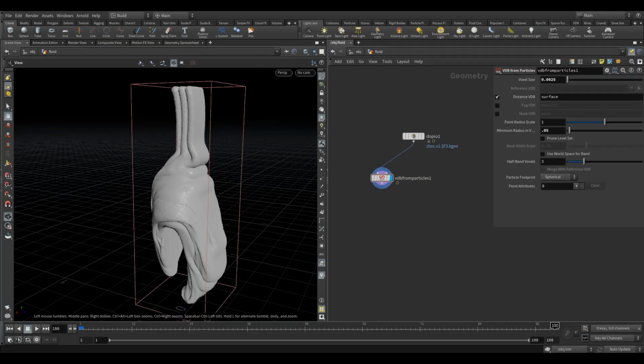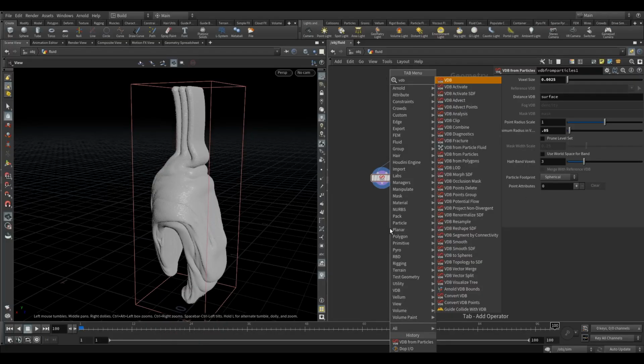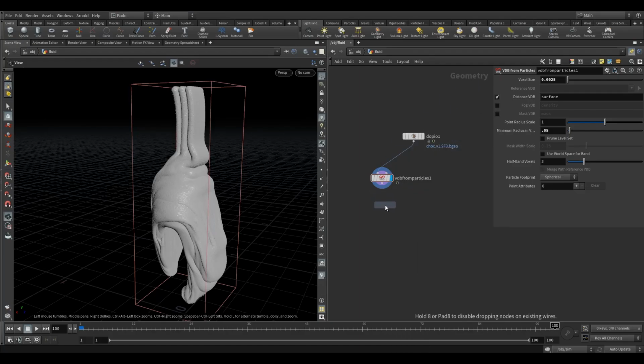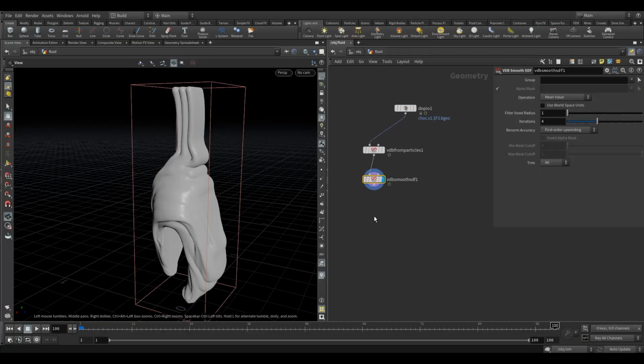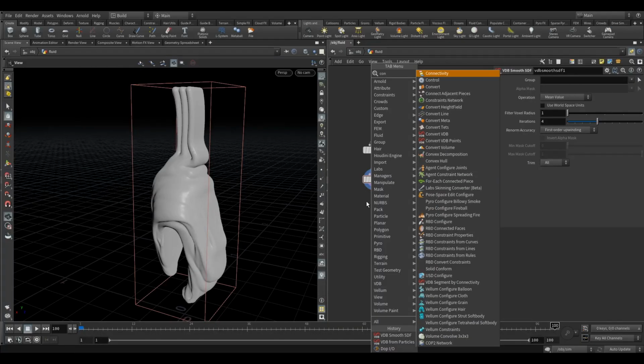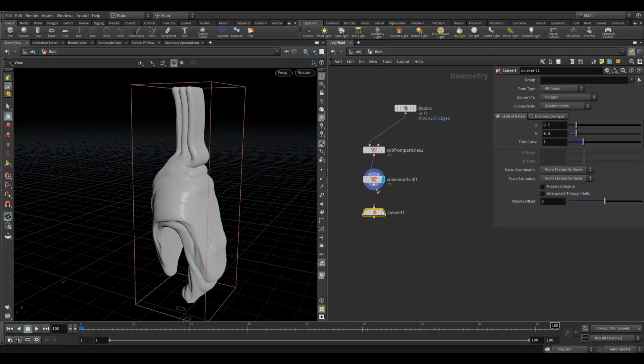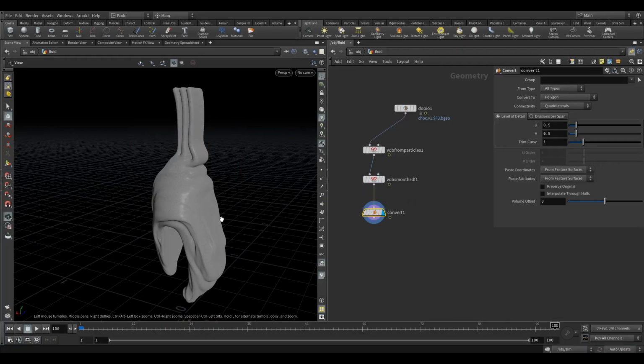So we could just drop a VDB smooth SDF. As simple as that, just connect it up and we get a much nicer result. Then to bring it back into polygon geometry, we need a convert. I think just by default it will generate our polygonal geometry there. So that's looking really nice. Look, we get all these ripples and waves, all this detail, and that's thanks to the high resolution.